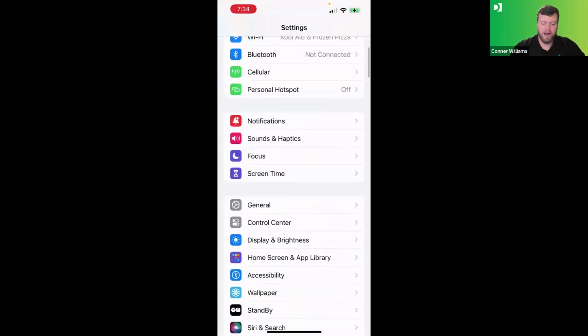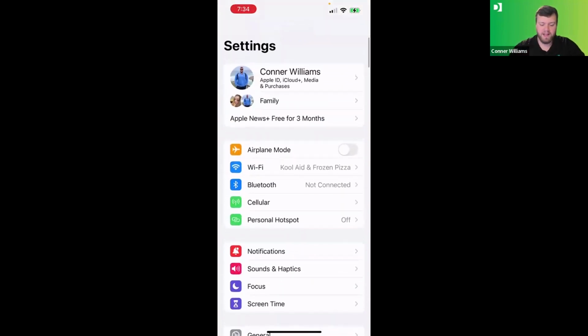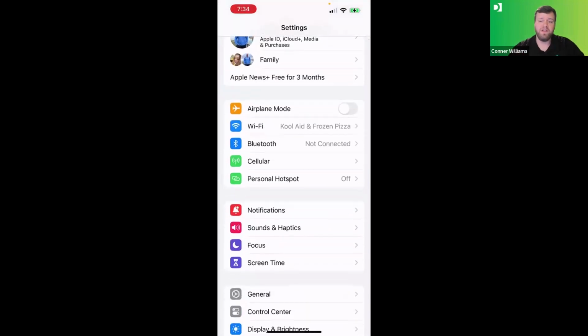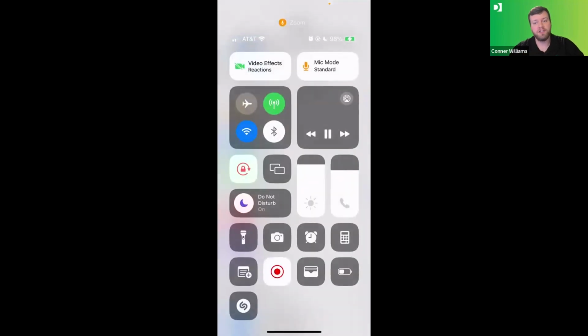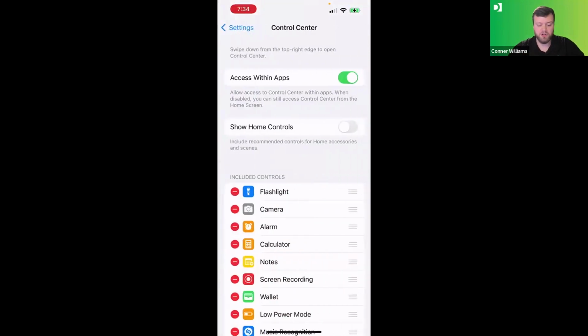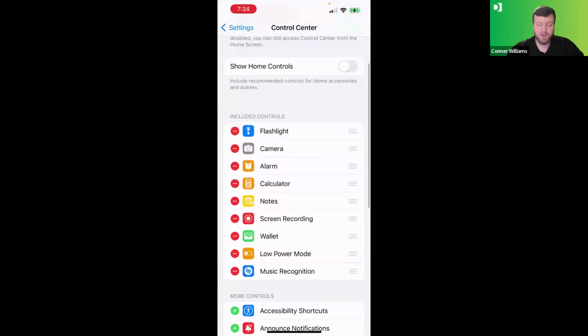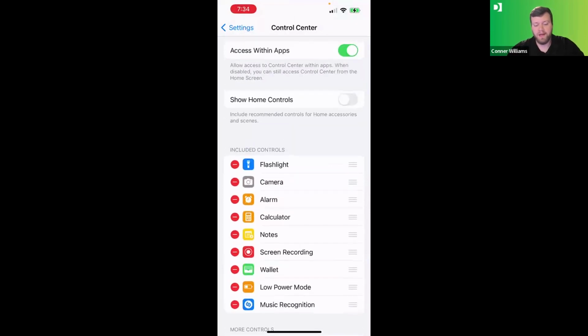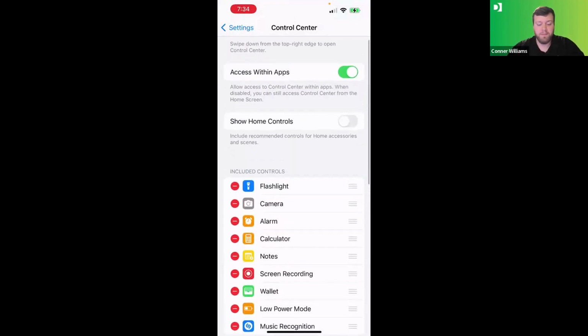All right, we're going to go back to our main settings area. I mentioned that you can control which shortcuts appear in the Control Center. Again, that's that little area that appears when I swipe down from the top right of my screen. So right below General, I can tap on Control Center, and this is where I can customize which shortcuts appear in the Control Center.